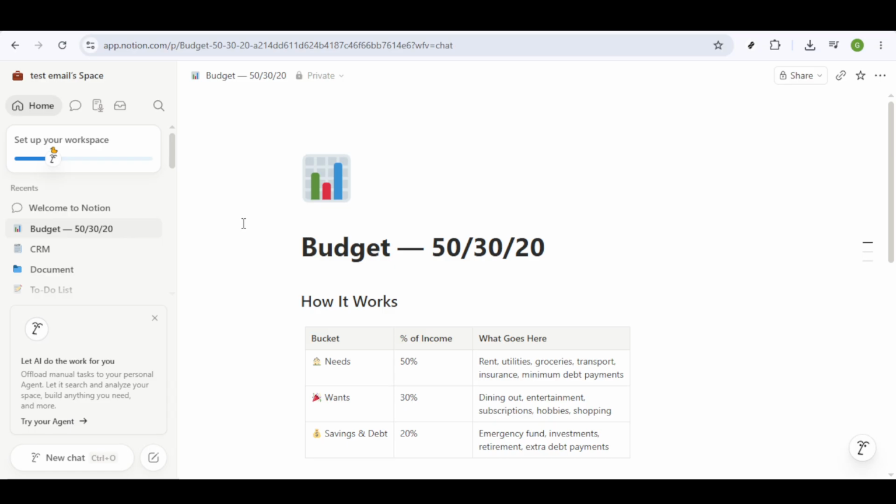First, let's talk about the 50-30-20 rule. In essence, this rule suggests you allocate 50% of your total income to needs. These are essentials such as rent, groceries, utilities, and insurance. Next, 30% of your income goes to wants. This could include entertainment, dining out, and hobbies. Basically anything that enhances your lifestyle but isn't absolutely necessary. Lastly, 20% of your income should be directed towards savings and debt repayment, which helps secure your financial future.